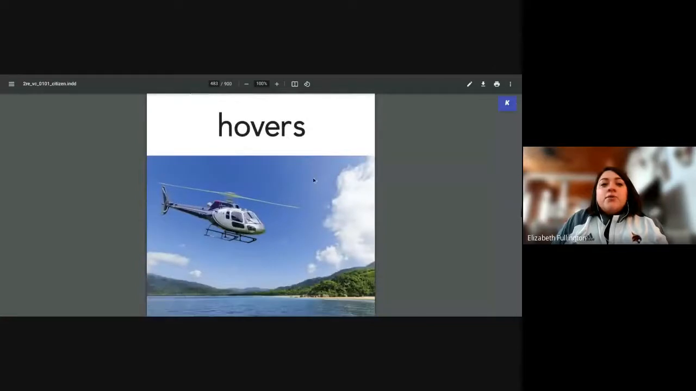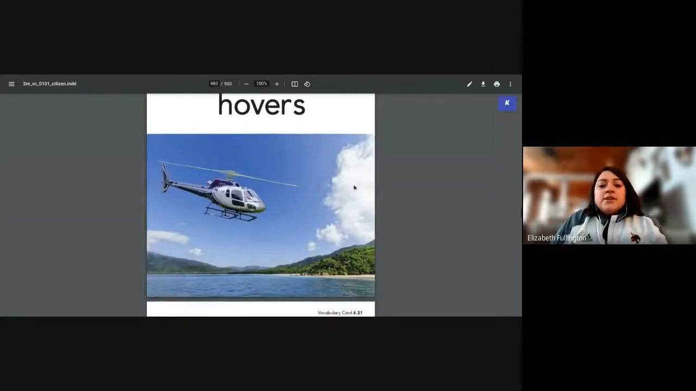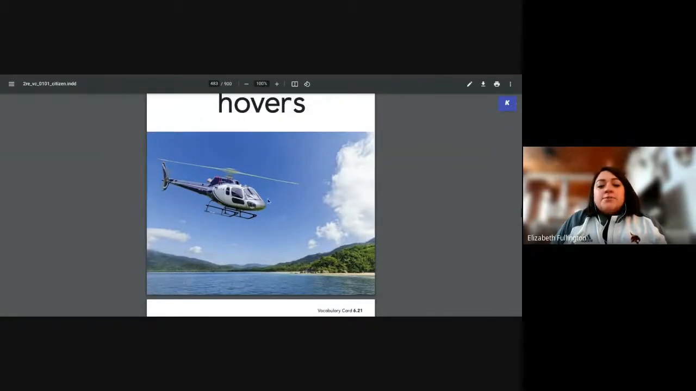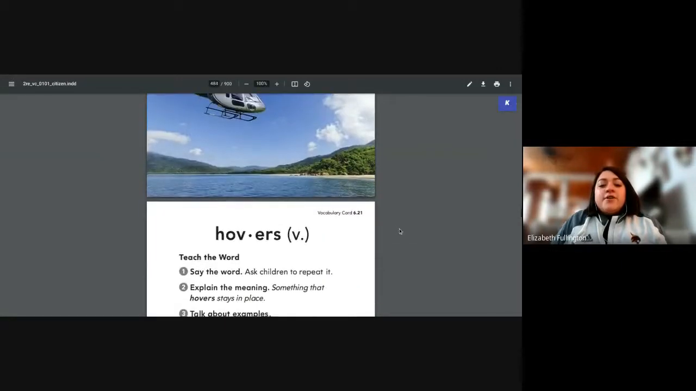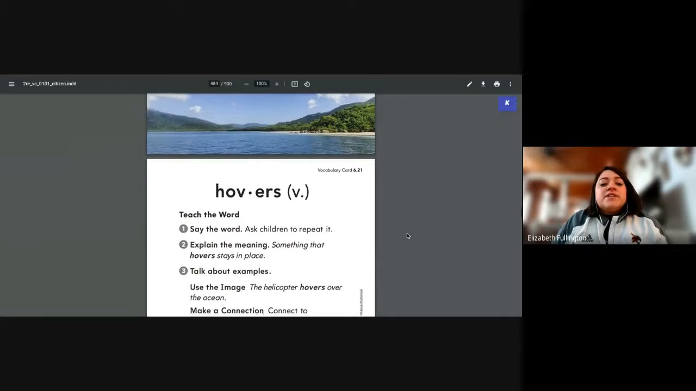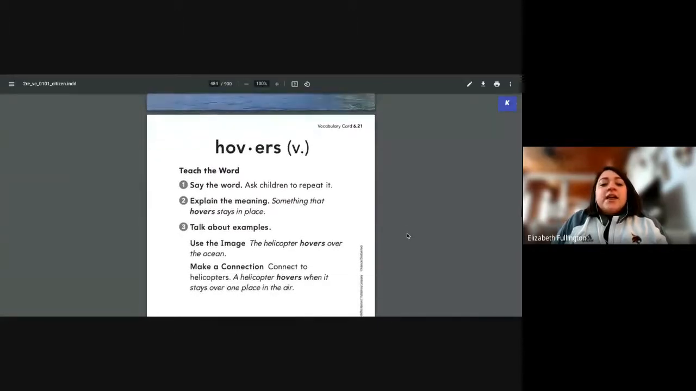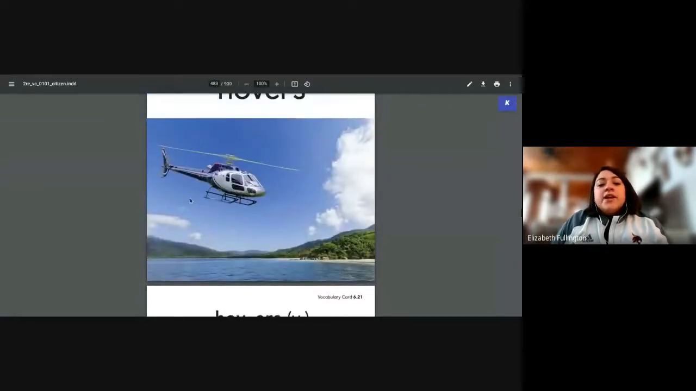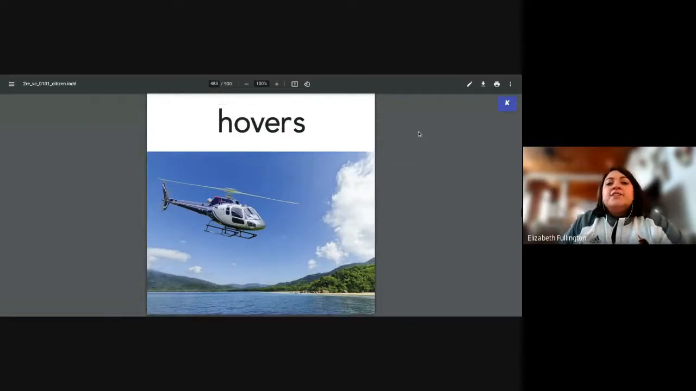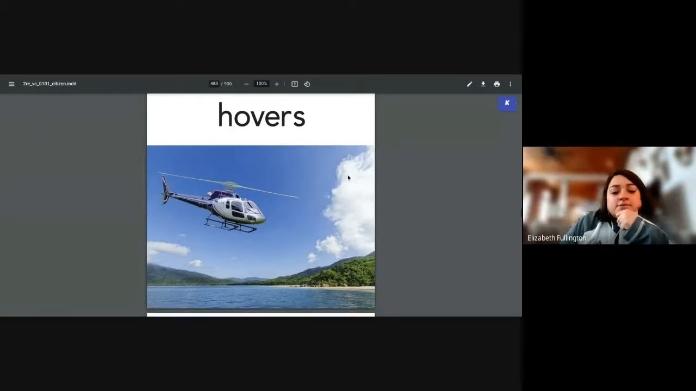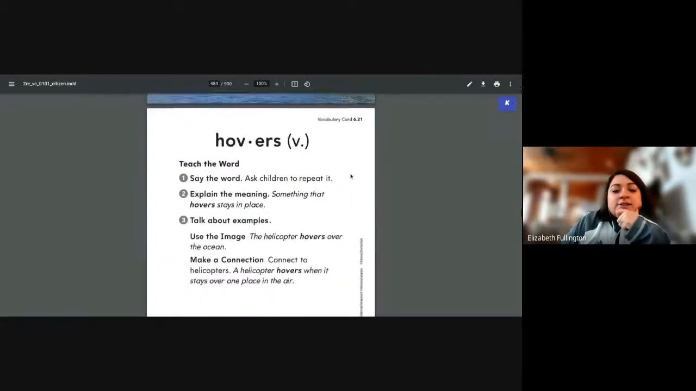Everybody say hovers. So hovers, as you can tell, there's a helicopter. Hovers is a verb. Something that hovers stays in place. So the helicopter hovers over the ocean. It can fly over the ocean and give people a chance to actually see the location. So it stays in one place for a little bit while it flies in the sky.